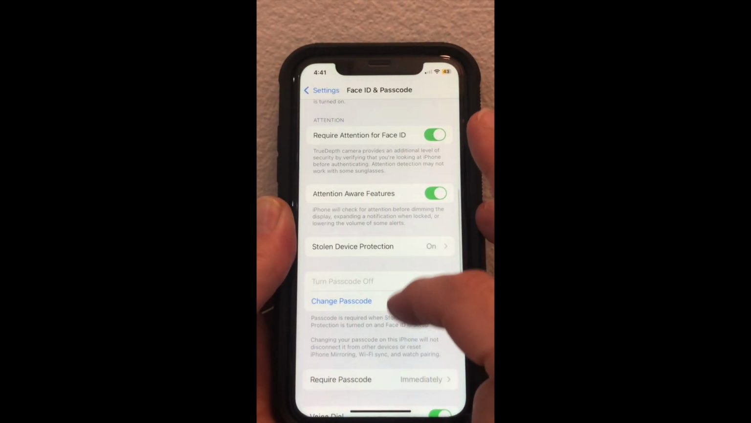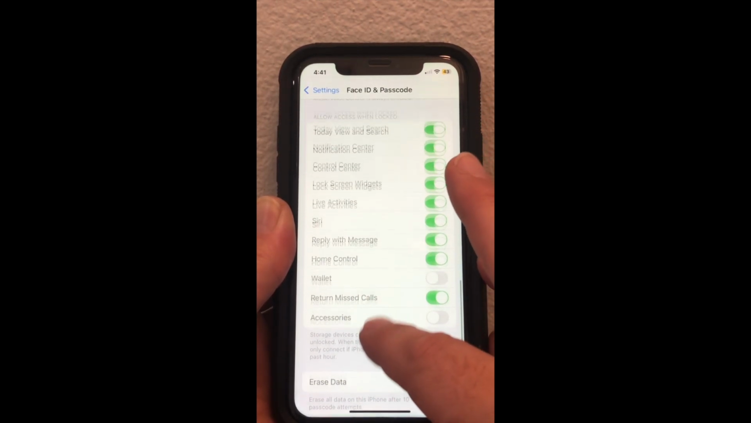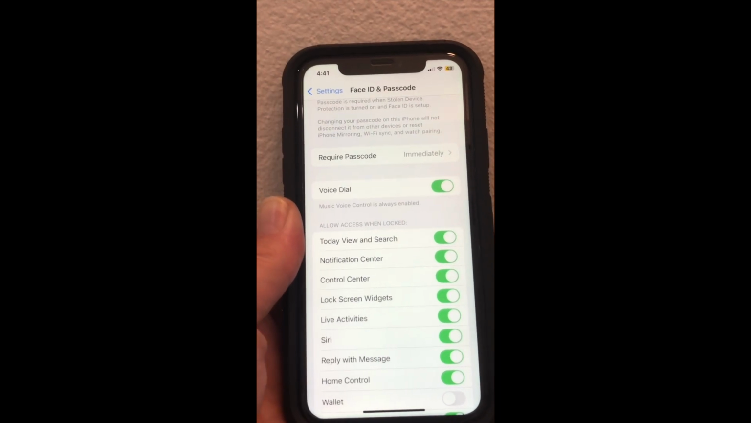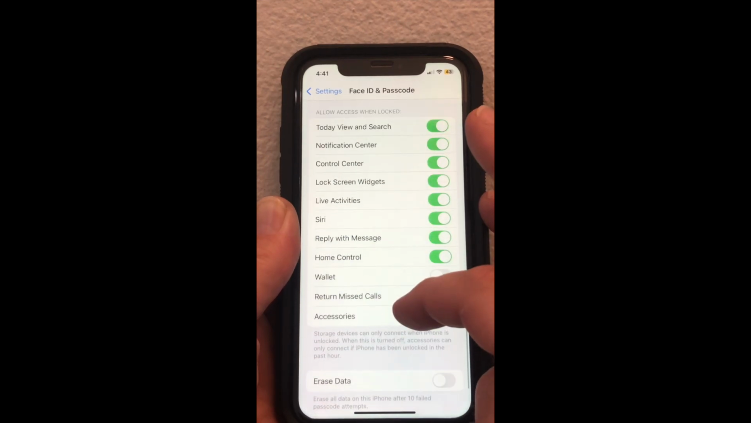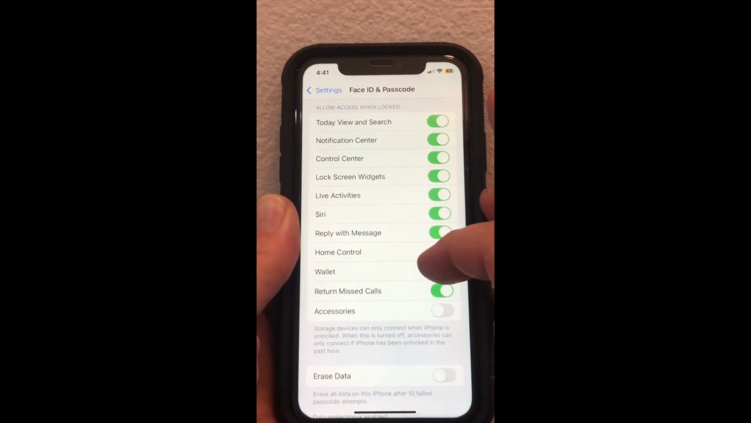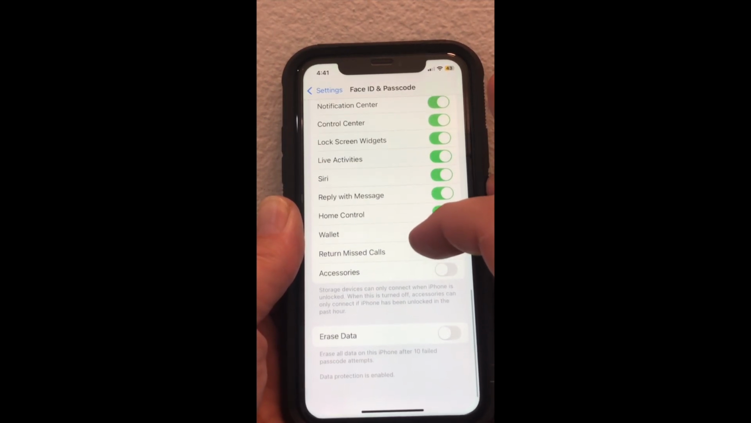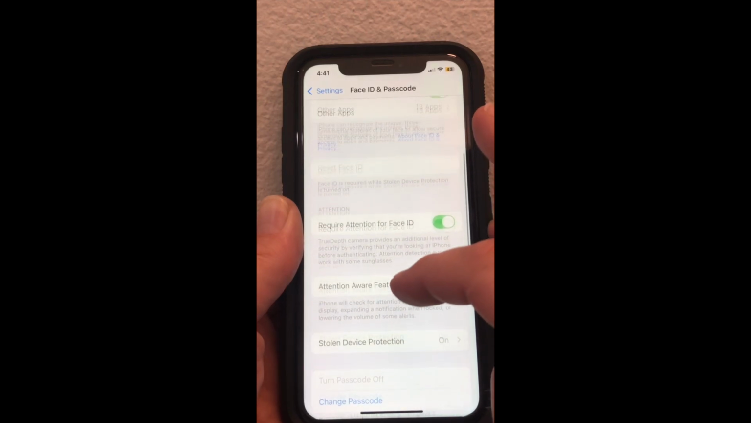In addition, if you go down to here, I like to make sure my wallet is off, and this is allow access when locked. Personally, I don't want somebody to steal my phone and be able to access the wallet. That's something I use for a lot of different things, and I don't feel secure with that being turned on. And that pretty much covers that setting there.